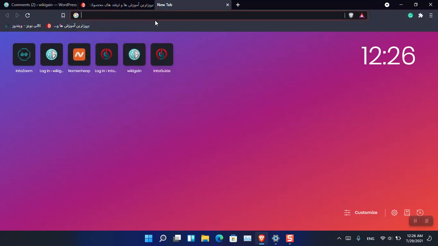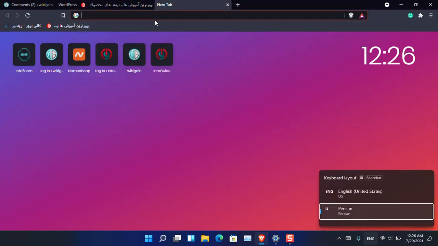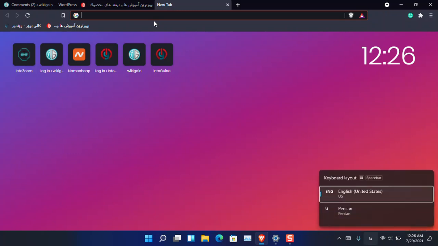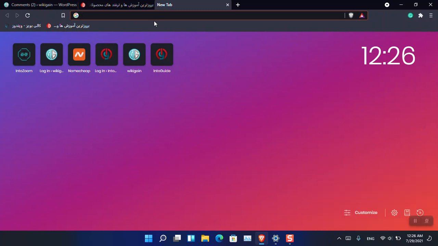If I want to switch between them, just hold Windows plus space on the keyboard, and then this window will appear, which is the keyboard layout. Then you can simply choose among them, or you can use Alt Shift from back in Windows 7. It still can do the thing. Now we can see that I am typing in Persian.